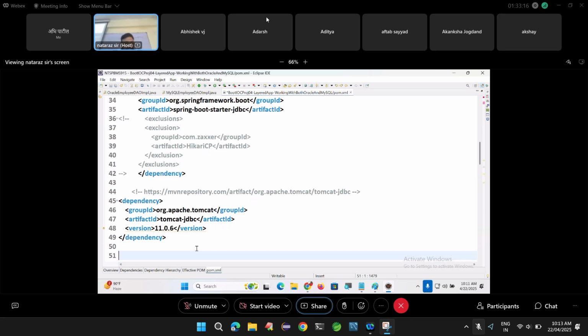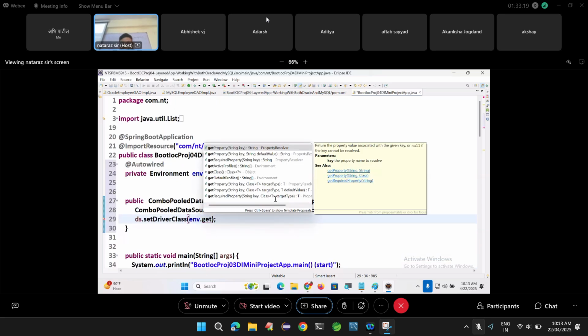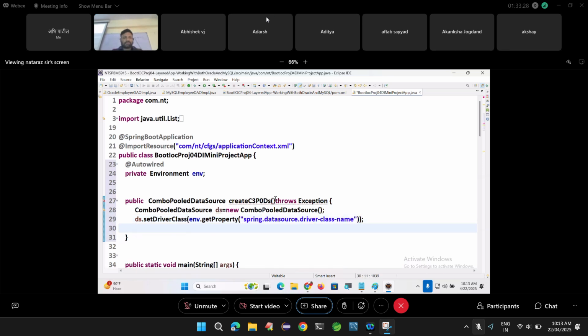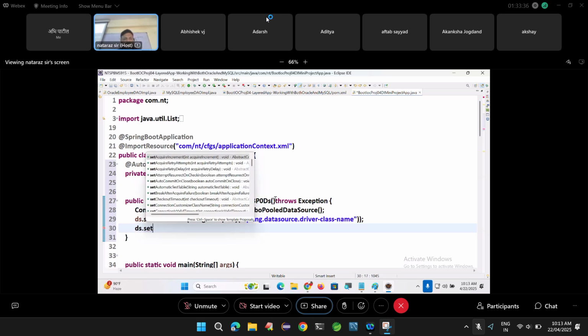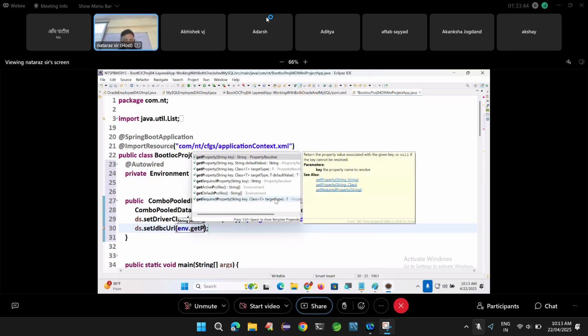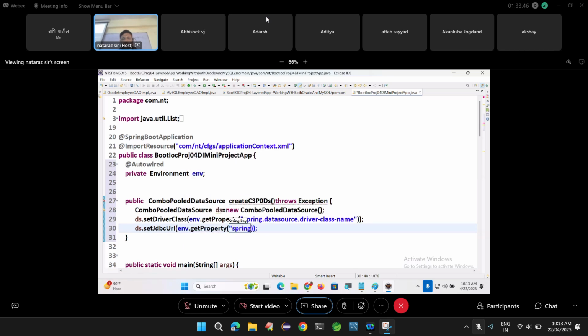Spring.datasource.driver-class-name. Driver-class-name. ds.setDriverClass. Then ds.setJdbcUrl, env.getProperty, spring.datasource.url. It's a URL, the JDBC URL.